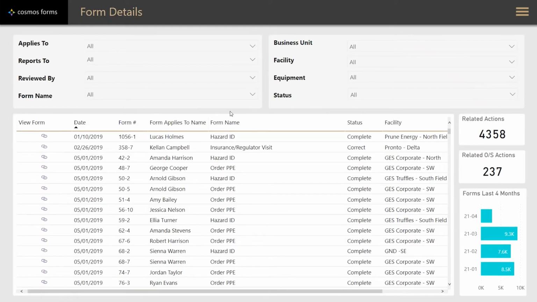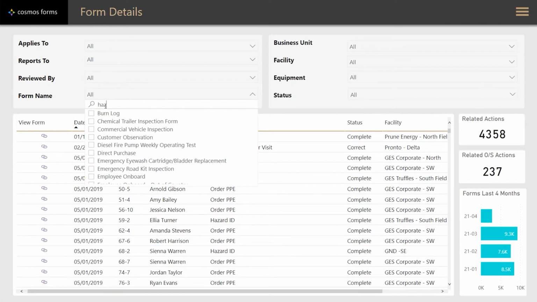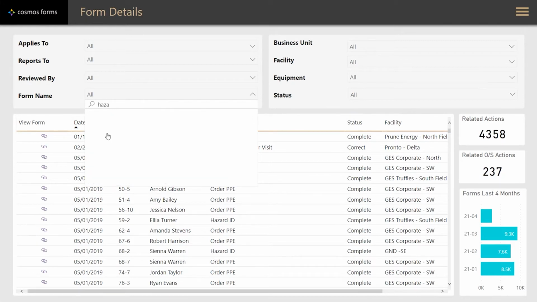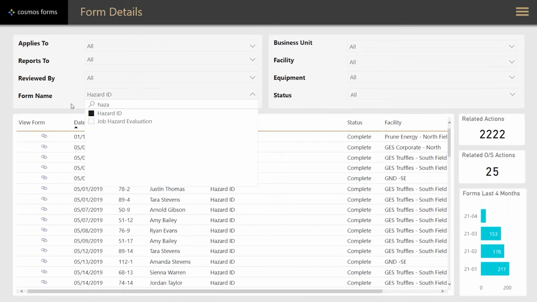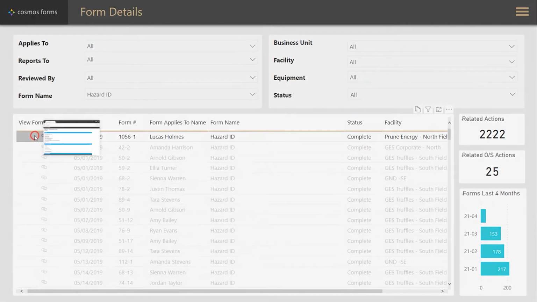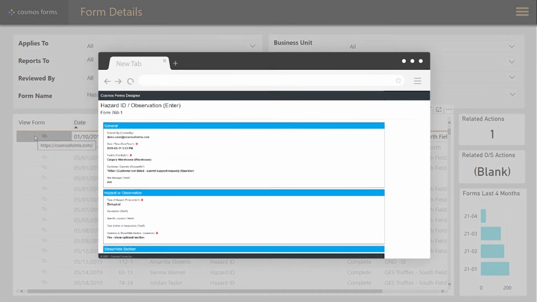This report shows detailed information about the different forms: the form name, form number, who was assigned the form, status, the facility associated, and much more. The slicers allow filtering of the data into these various categories, providing tremendous flexibility for the user. For example, one can search the filter to find all of the hazard ID forms and view their details. The user can also click on the link icon to display the underlying form in the Cosmos Forms platform.